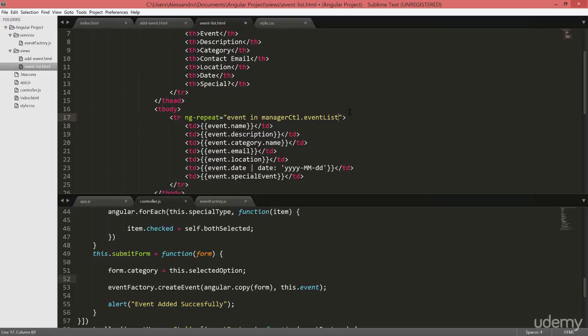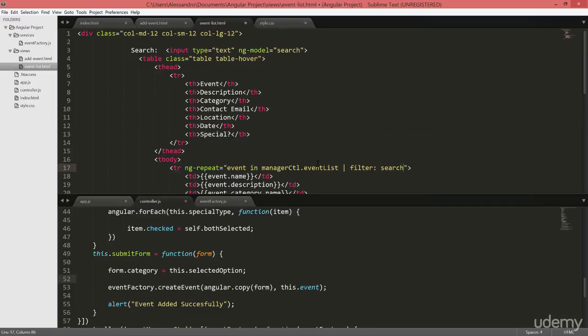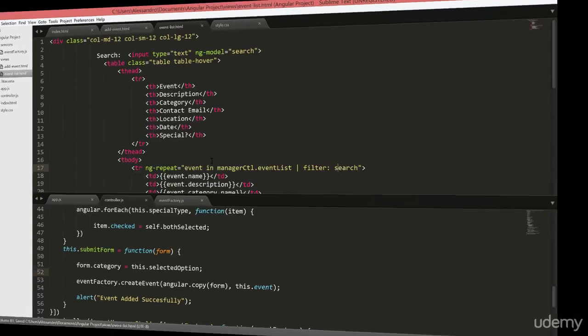Well, how can we use the search text to filter out our events? Well, it's quite easy. We can simply add a pipe after the ngRepeat declaration and type the keyword filter followed by a colon, and after that we just need to enter the property where our filter is stored, so it will be search. Okay, Angular will look at the model containing our search term and will use it to filter out the data. Let's see what happens when I do that.